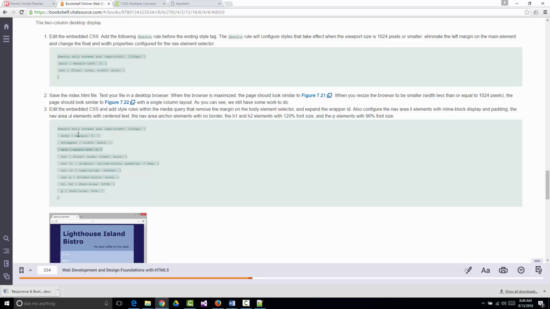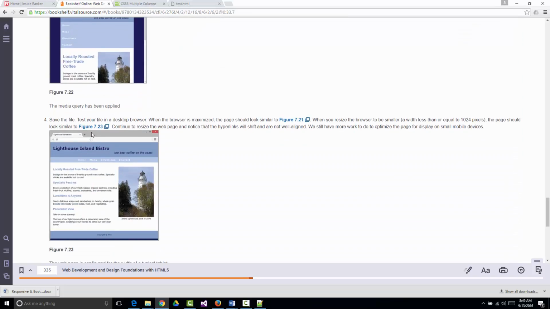I know it's kind of hard to read. It says media only screen and max width 1024 pixels. Sometimes you set a minimum width and a maximum width. For instance, the minimum width might be 300 pixels, the maximum width might be 500 pixels. That'll typically handle any kind of cell phone, that kind of thing. All right. So you might set up a bunch of media stuff in here based on the size of the device that you have. All right. And that's what they're talking about.